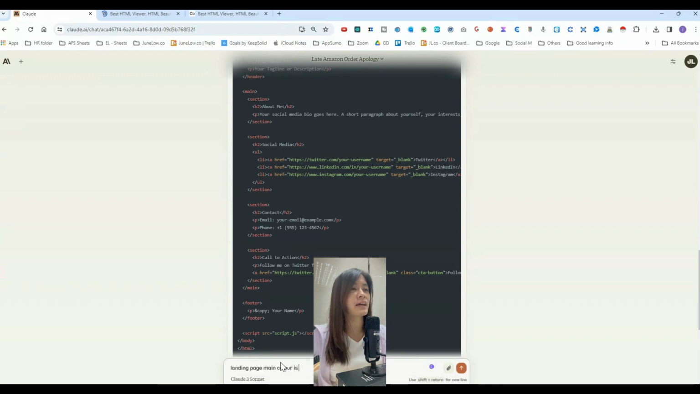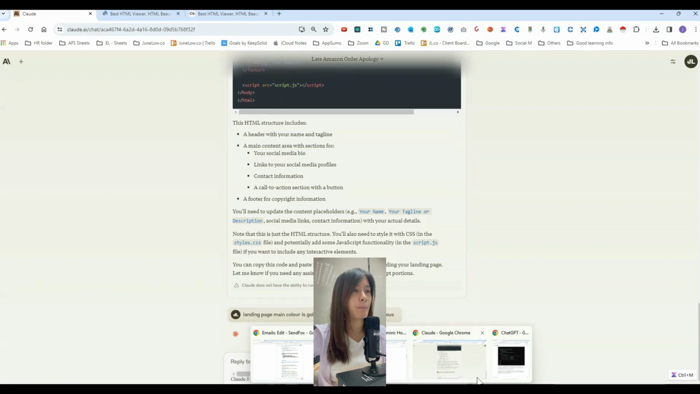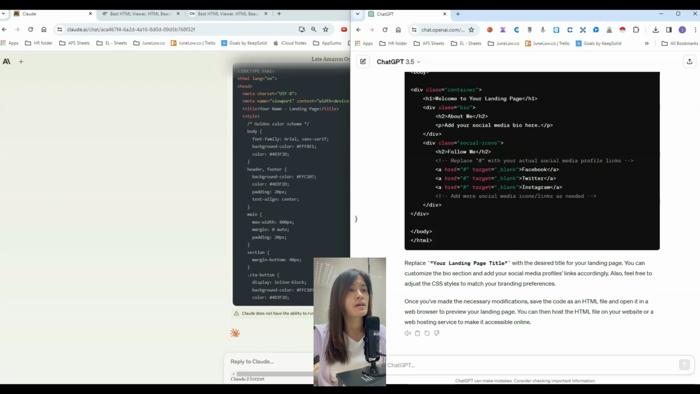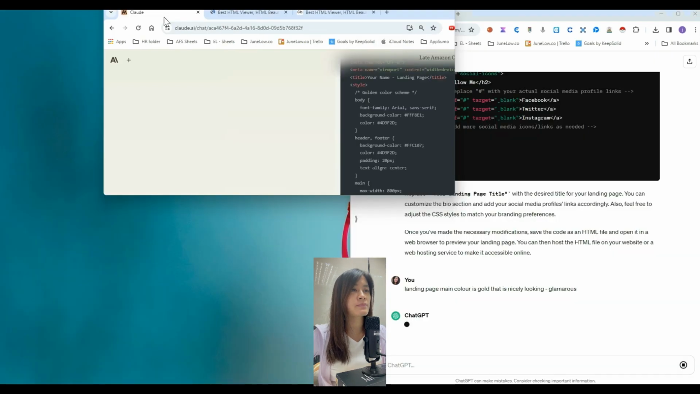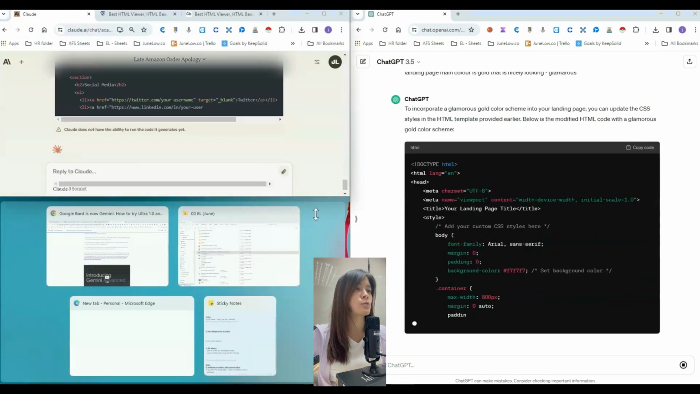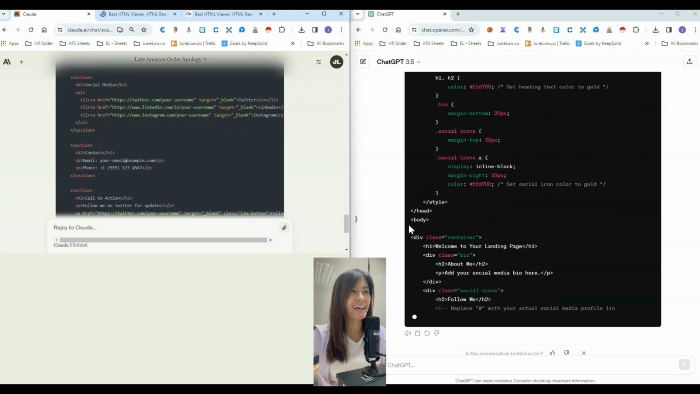I want to make it a more golden color. I tell Claude about it. So let's check what it comes out with. It actually takes some time to come up for us. I'm also going to give the same prompt to ChatGPT 3.5. Just going to put them side by side so that it's easier for you guys to have a look.